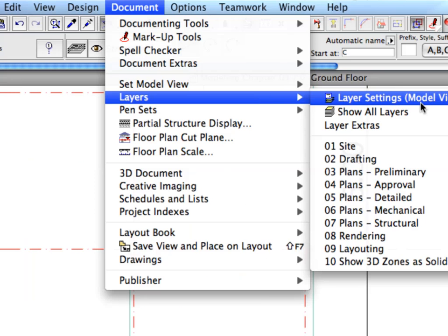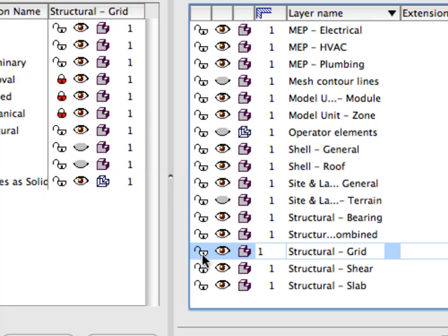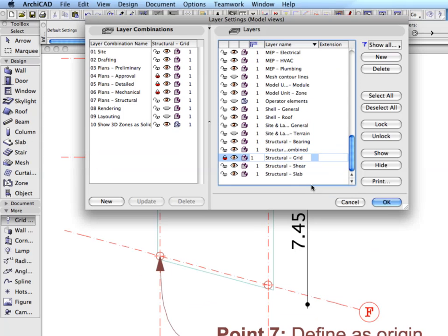Open the Document, Layers, Layer Settings panel. Select the structural grid layer from the list. Close the lock icon as shown. This indicates whether a layer has been protected, which prevents its contents from being modified accidentally.